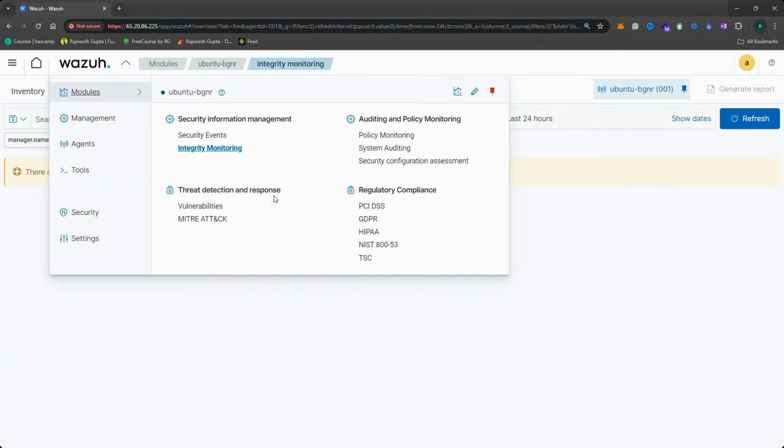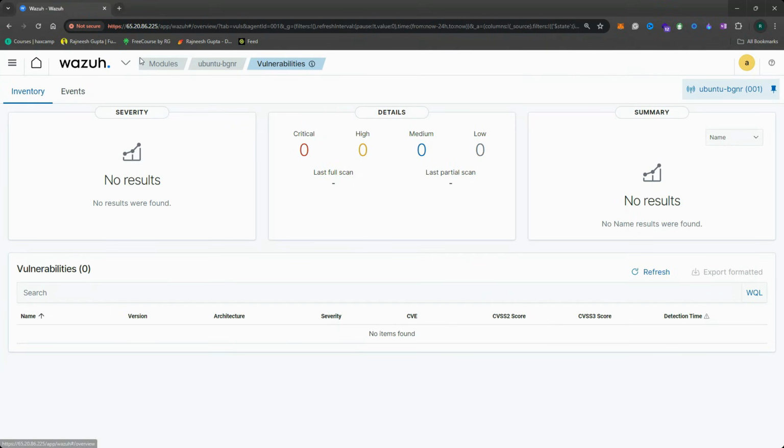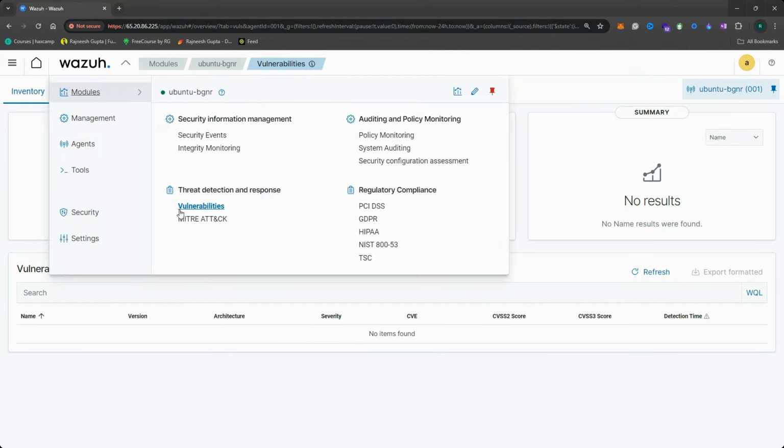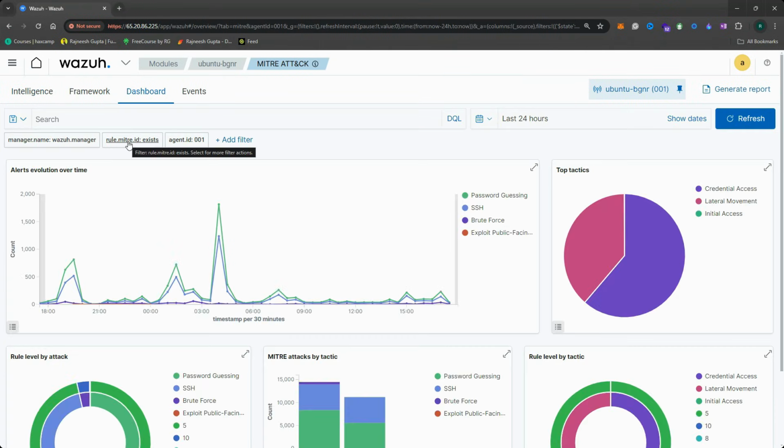Next is threat detection and response. First, we have vulnerabilities. Once it has been enabled, you can see all the critical, high, and medium vulnerabilities in the system. You also have MITRE ATT&CK framework mapping as well, because different rules are being created that are mapped to different techniques defined under the MITRE ATT&CK framework. MITRE ATT&CK gives you the visualization of different tactics and techniques for advanced threats.